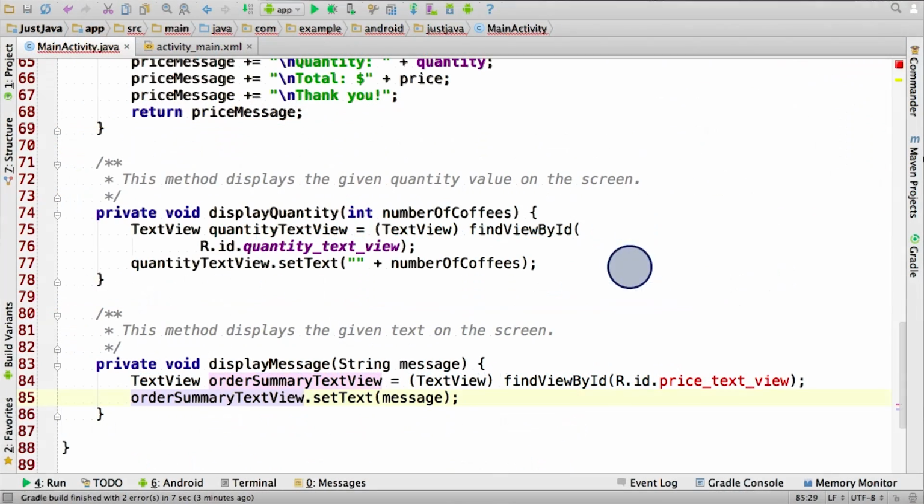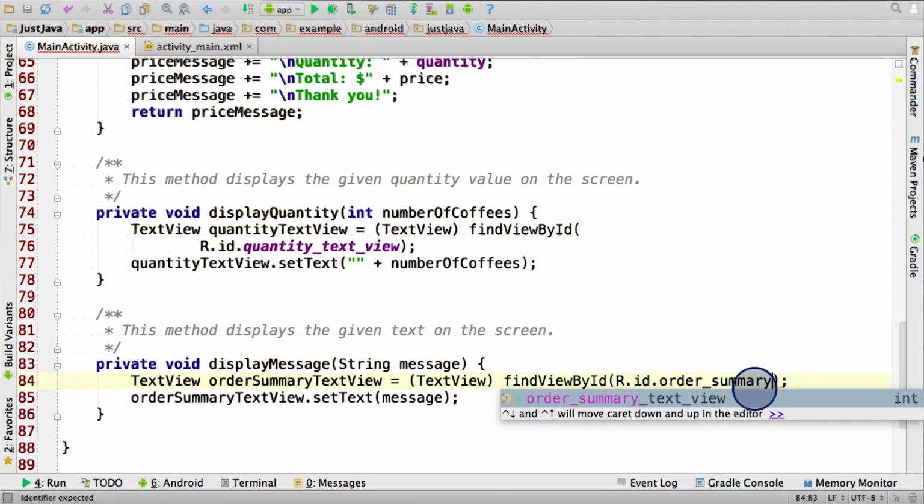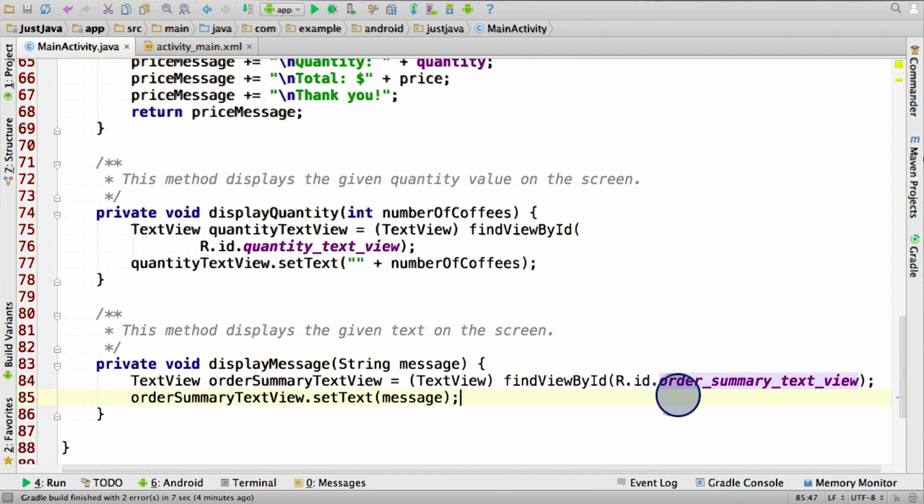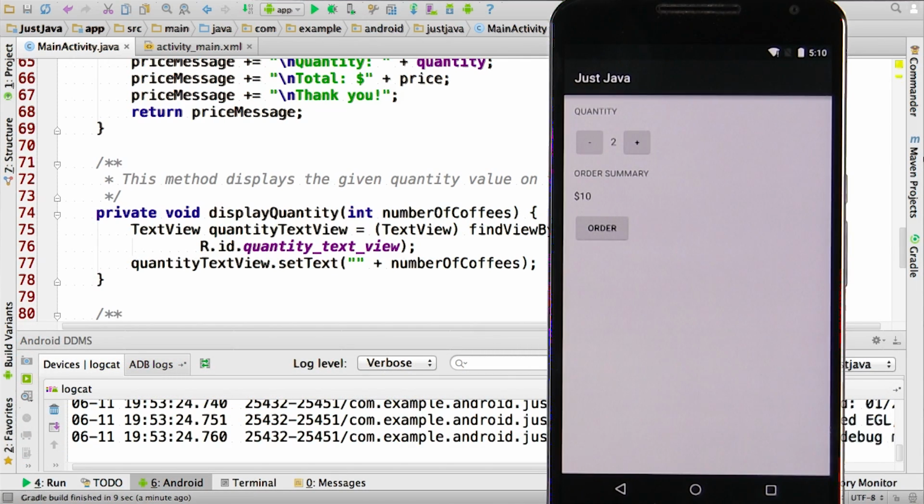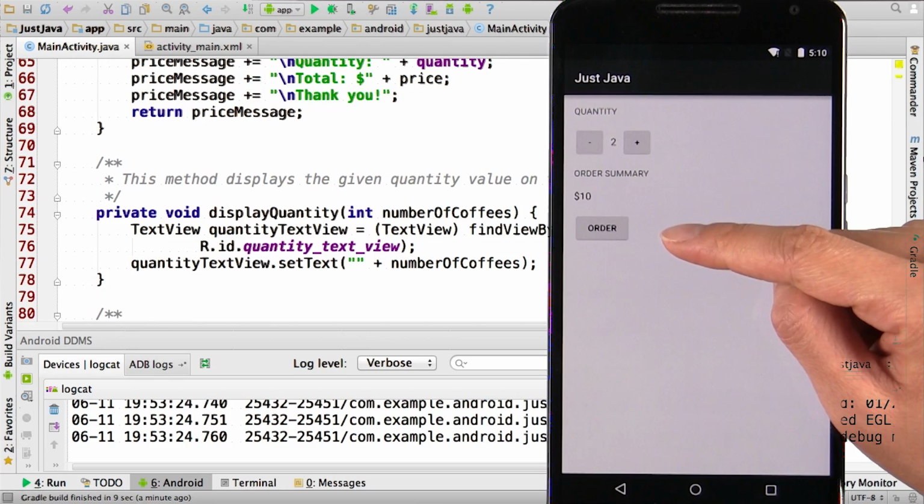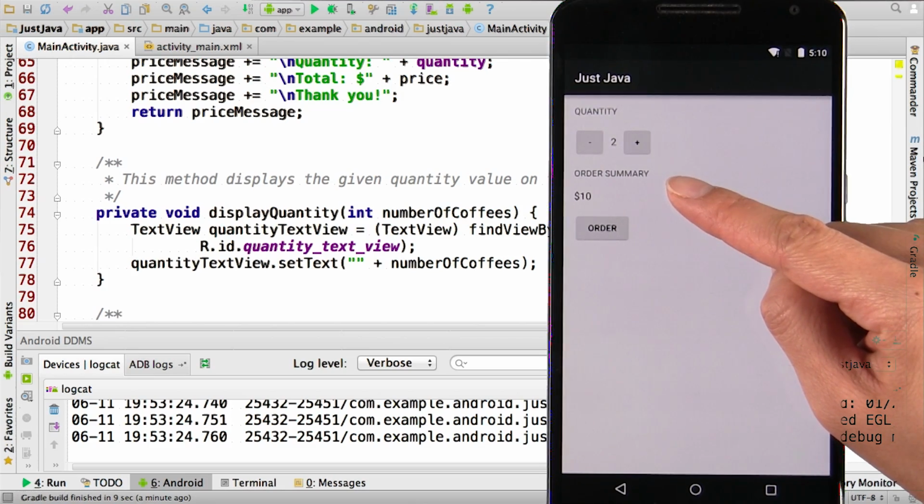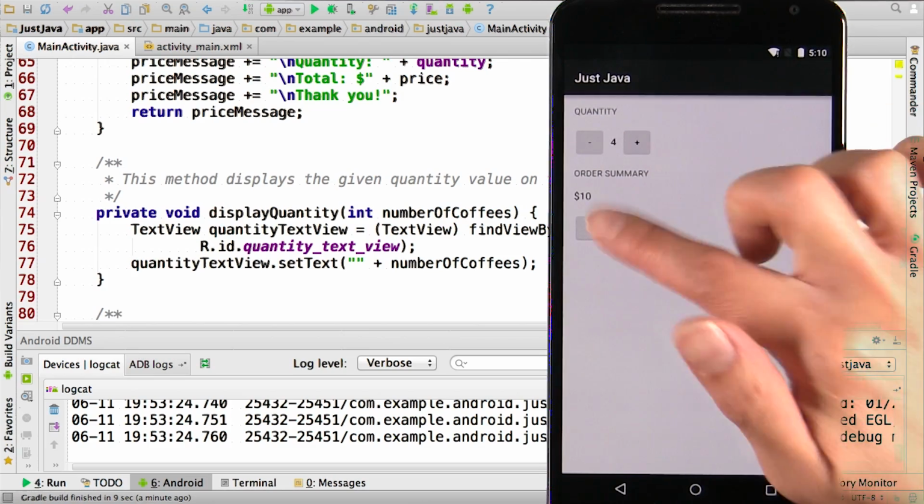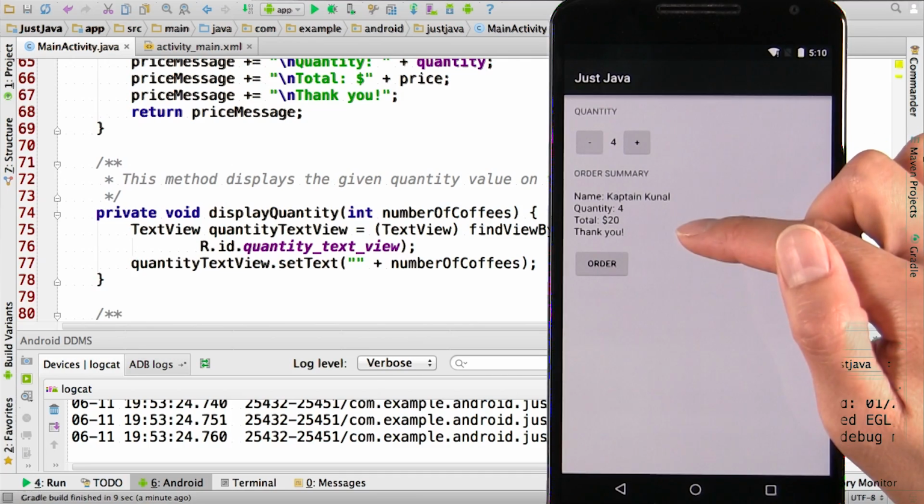r.id.orderSummaryTextView. I'm going to double click on this error in red, and I'm going to delete it and type in order summary text view. There, and now the error goes away. And now the app works without any errors. The initial layout is correct. Instead of saying price, it now says order summary. And if I change the quantity and hit order, then the summary shows up here.